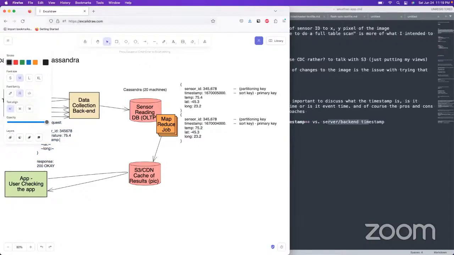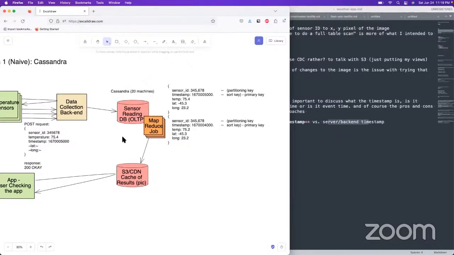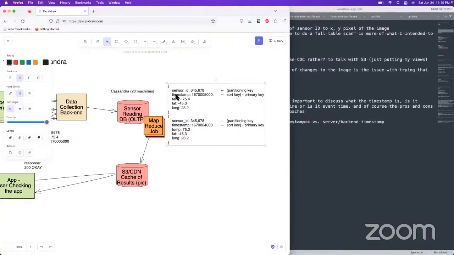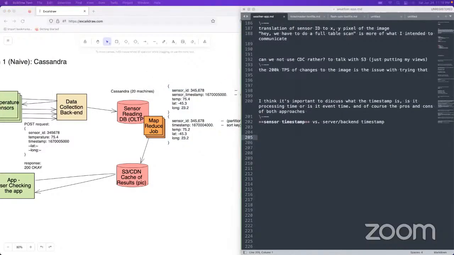Yeah, you do need to have that in there. Great call out. You definitely want to use the sensor timestamp. So yeah, I'll even update this over there. Great catch.